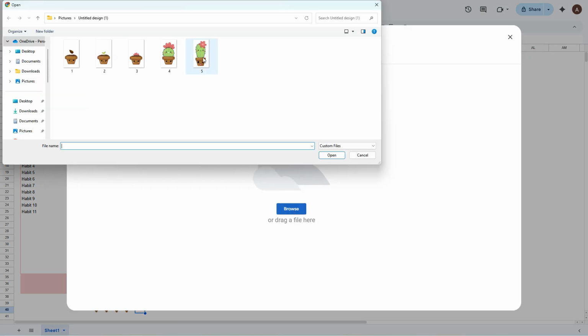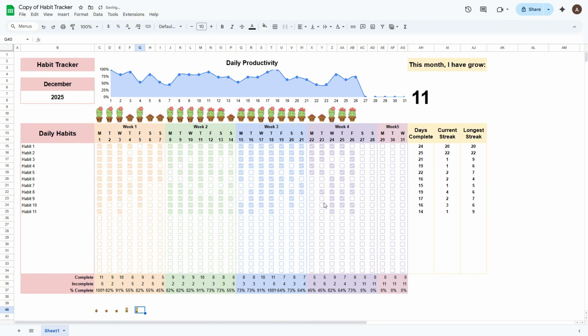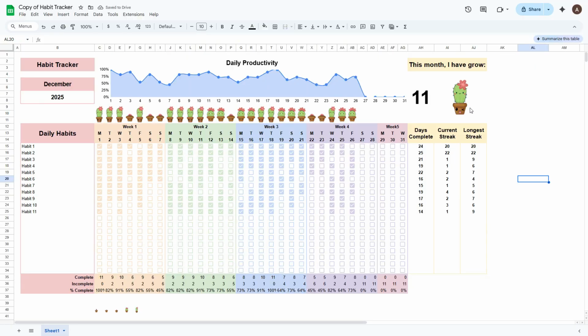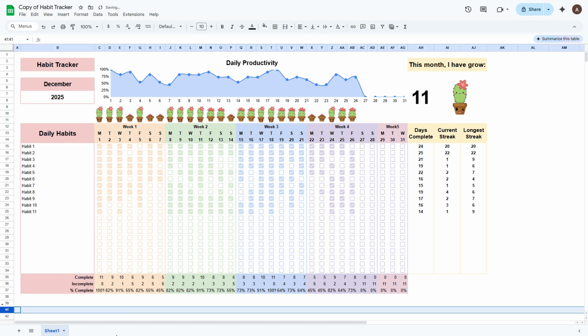Each one represents a different step in the habit tracking process, from a tiny seed all the way to a fully grown plant. These graphics make your spreadsheet more fun and motivating, giving you a visual reward as you make progress toward your goals. If you'd like to learn how to automate these stages based on your habit tracking, check out my video on how to create a habit tracker in Google Sheets.